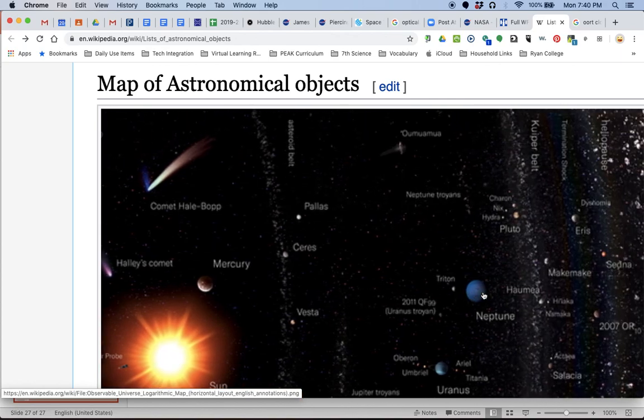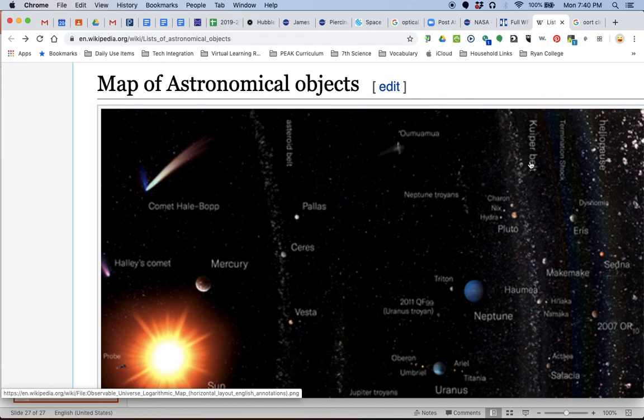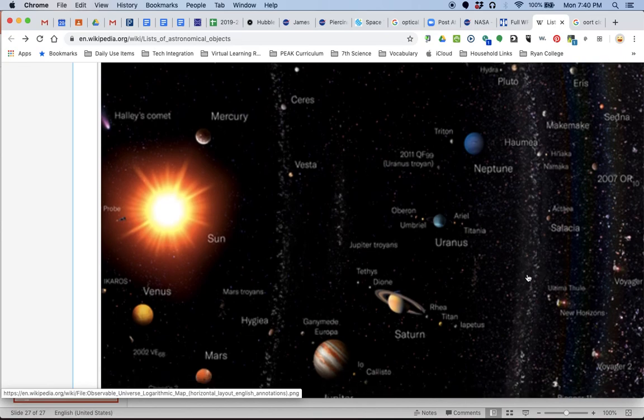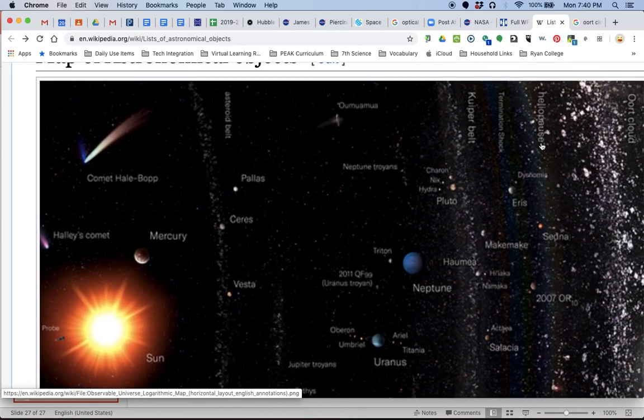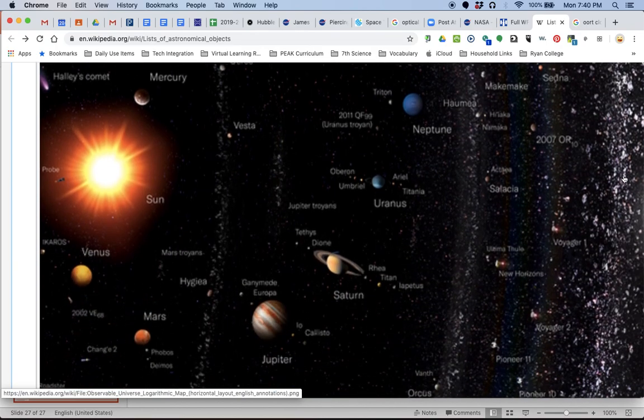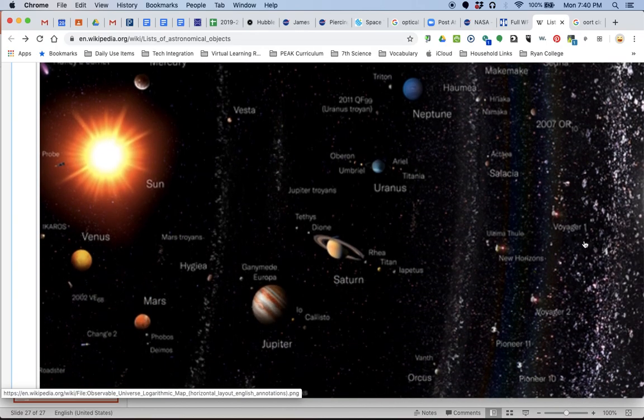Okay, as I keep going out, you see this thing out here called the Kuiper belt? Here's Pluto. Pluto is a dwarf planet, and there's all sorts of other ones out here that are actually pretty large in comparison. And you can see where they are in reference to us. Then we start getting out here, the heliopause, the Oort cloud. If you look here, here's Voyager 1, here's Voyager 2.